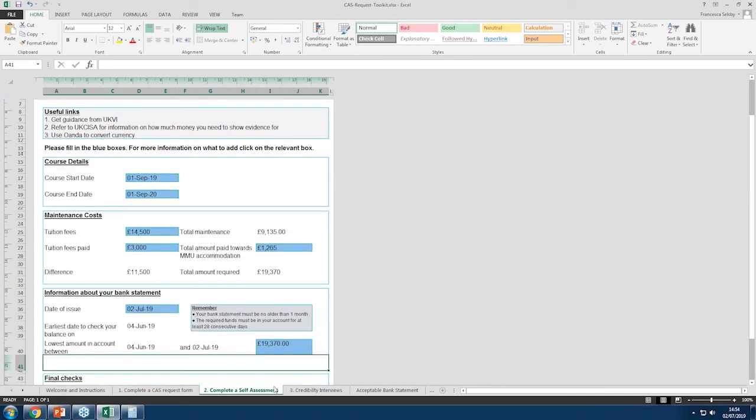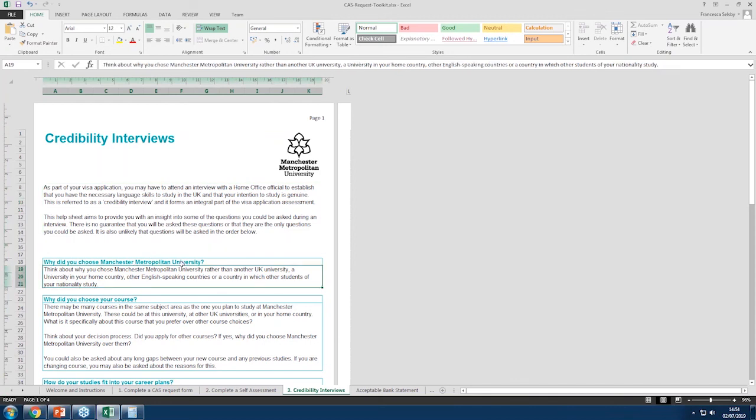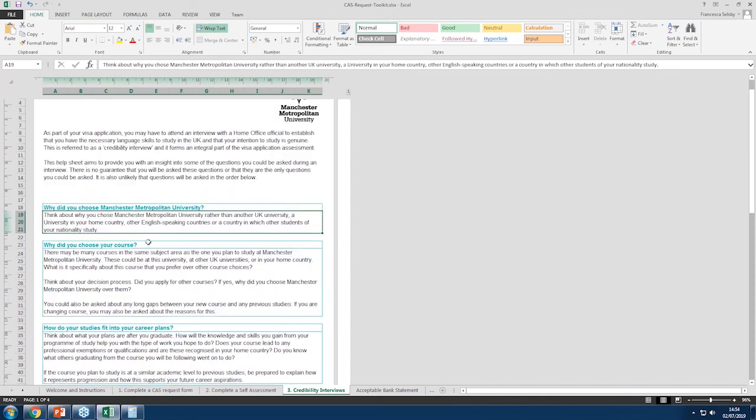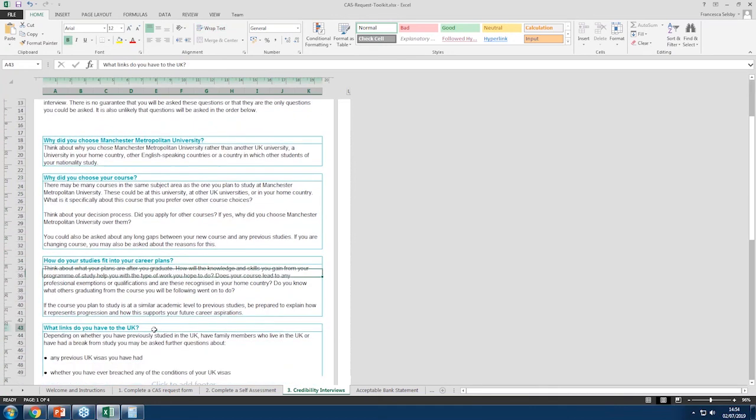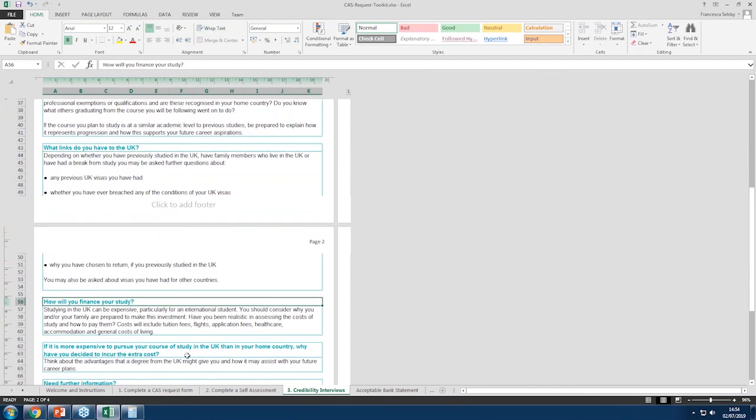Finally, we're just going to have a look at some of the other areas of the CAS request toolkit. So we have a section about credibility, or the genuine student test that UKVI undertake for most applicants overseas. There is some information here about the types of questions that UKVI will ask you and the kind of things that you need to think about.